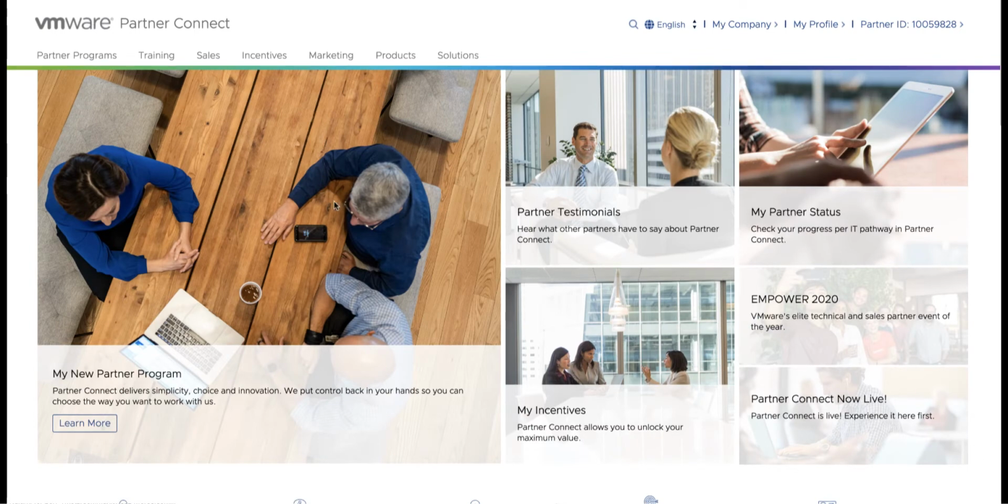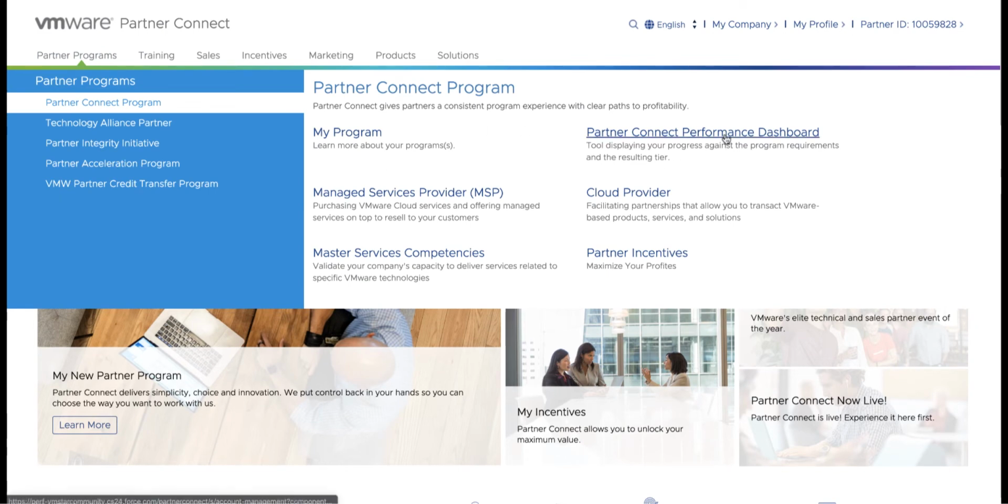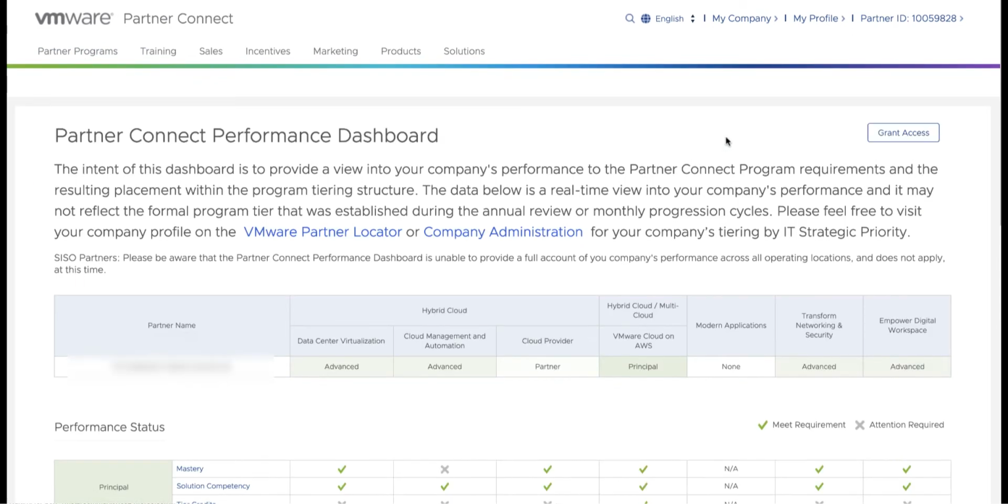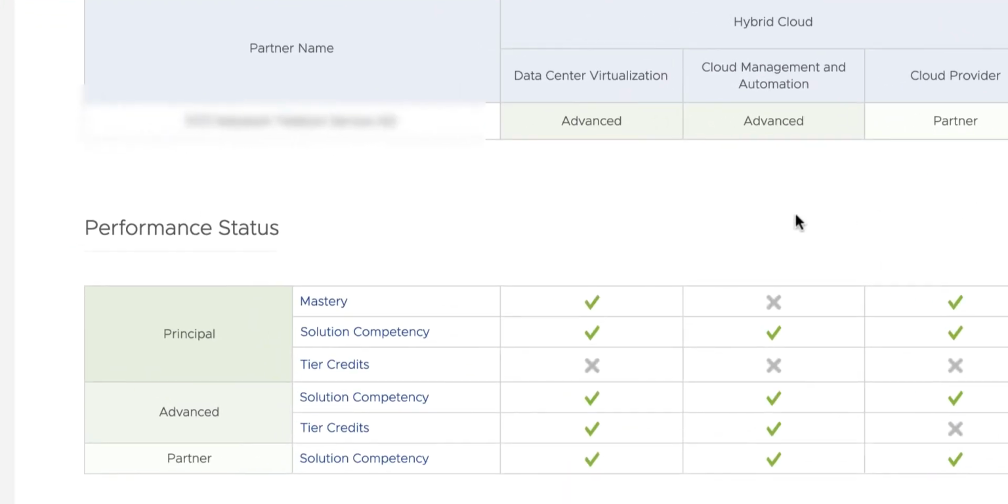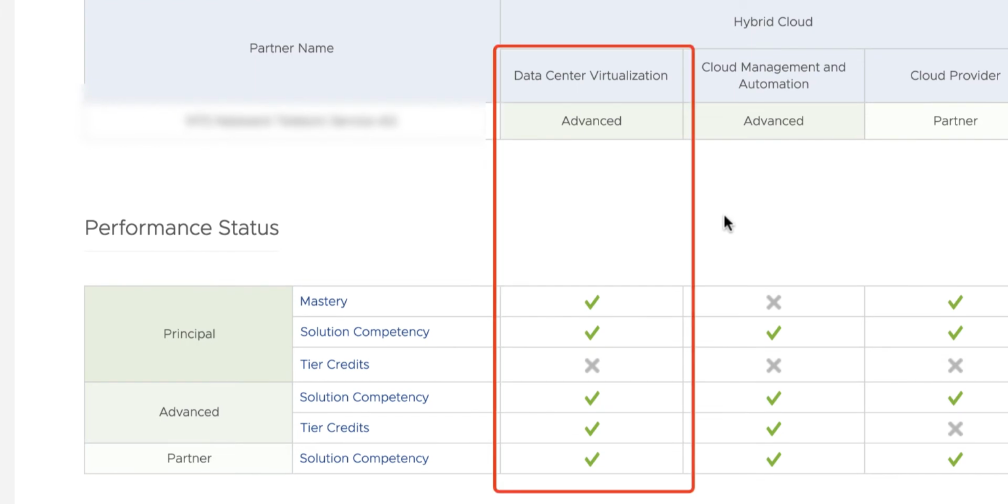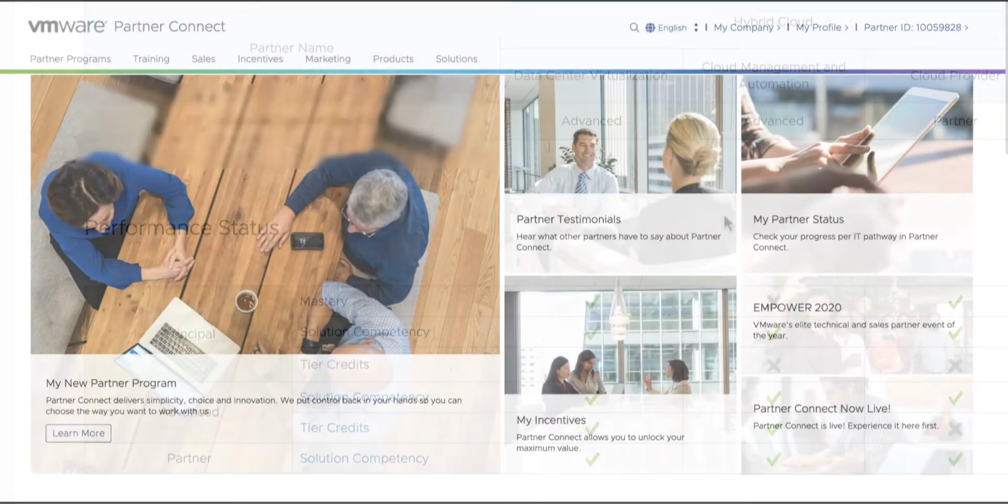Partners also have another key productivity tool that helps them quickly understand their business status with VMware, the Partner Performance Dashboard. As its name suggests, the dashboard helps partners understand their position within the Partner Connect program, including views of the required training based on their program level and business model, along with their progress in achieving those requirements.